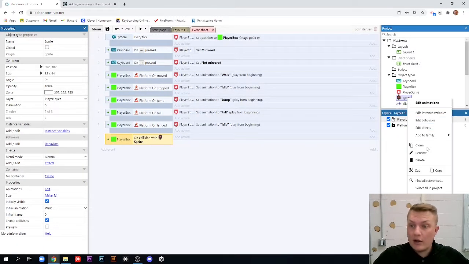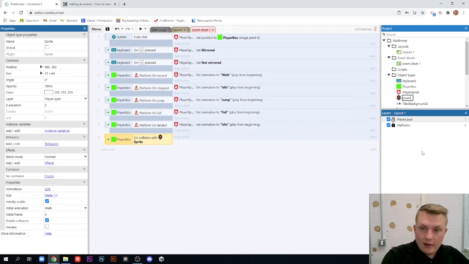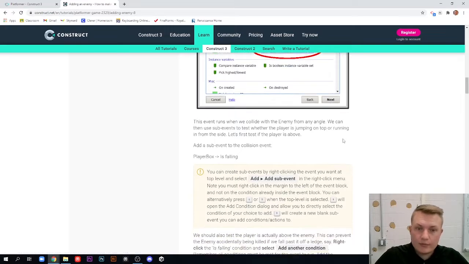Ooh, big thing there. Make sure to rename this sprite to enemy. Okay, I'm going to call it enemy 1 because we might add in other types of enemies too. So when our player box collides with enemy 1, what do we want to happen? Well, let's take a look right here.